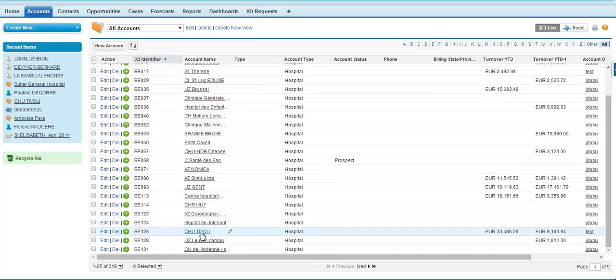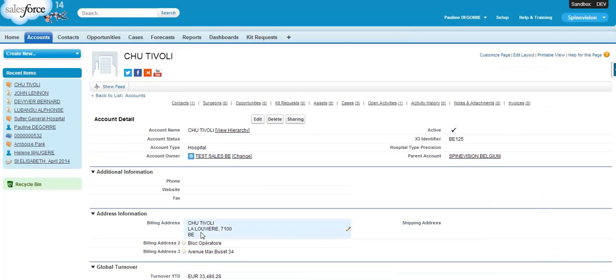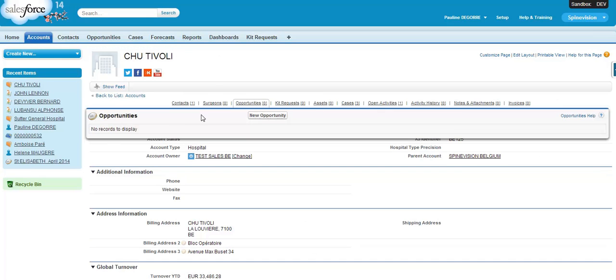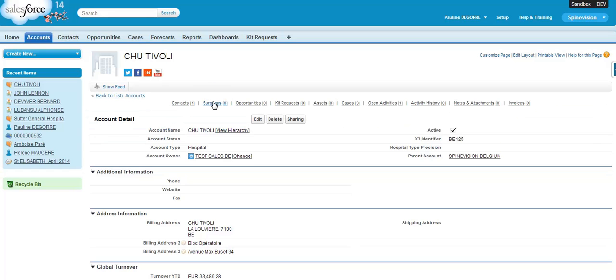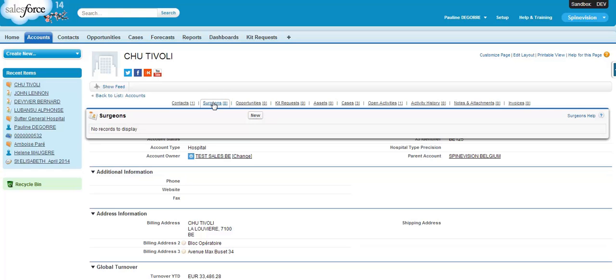What I have to do is really to create a link between my contact, John Lennon, a new surgeon, and the different hospitals, so that I know for which hospital they are actually working. So I click on Tivoli, okay, and directly from my account page, so from here, I can add John Lennon as new contact for my hospital. So I just put my mouse here and I push the new button.